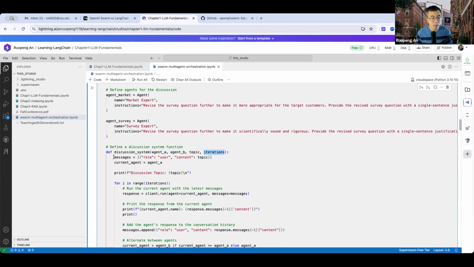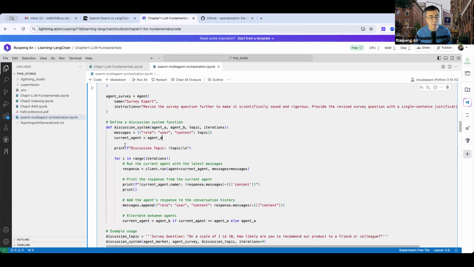And then here, I create a message. The messages is a list that has the role of user and content as the topic. And then I specify the current agent to be agent A. So agent A is going to start first. And then I print out the discussion topic. And now I create a simple for loop. And you can specify the number of discussion iterations here.